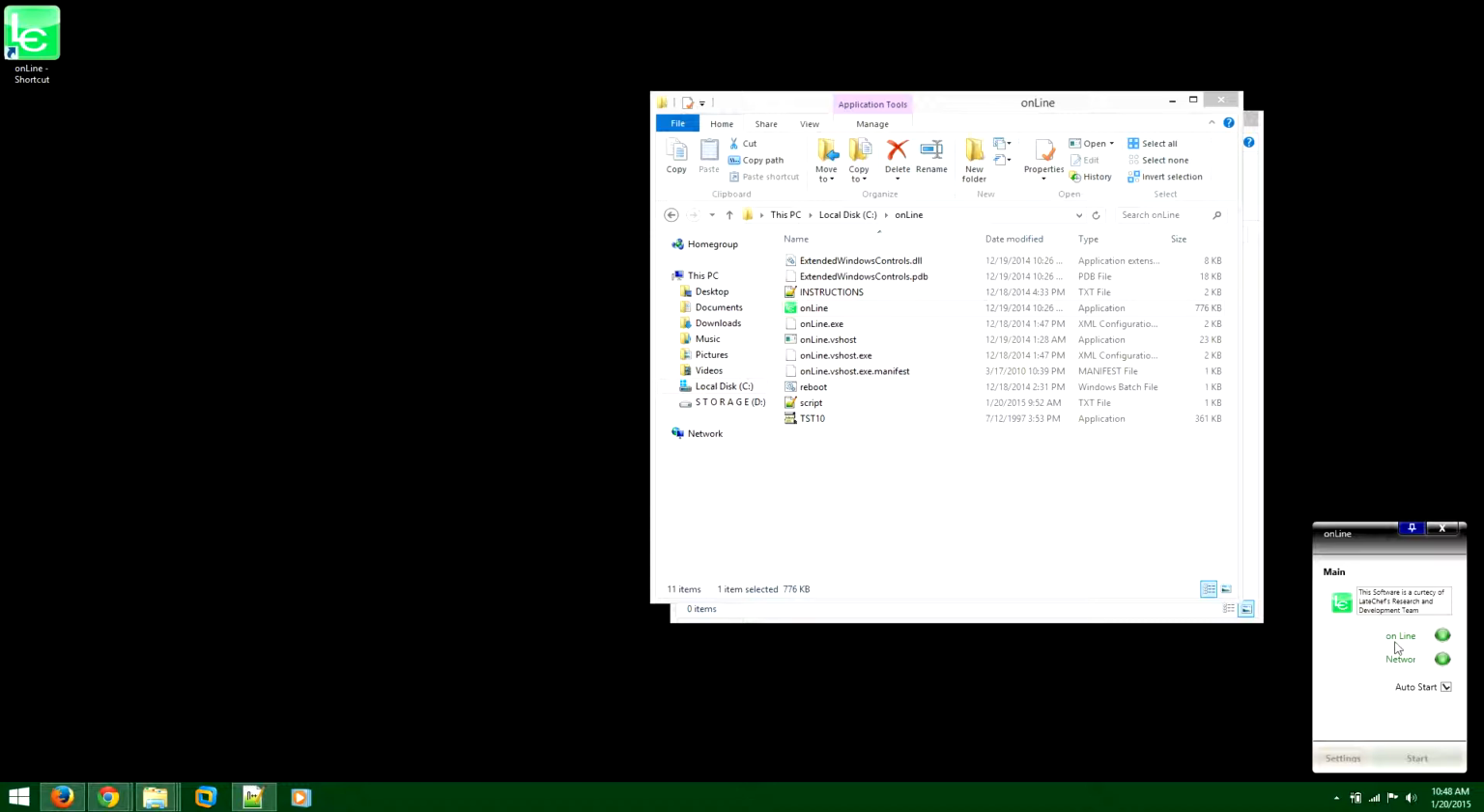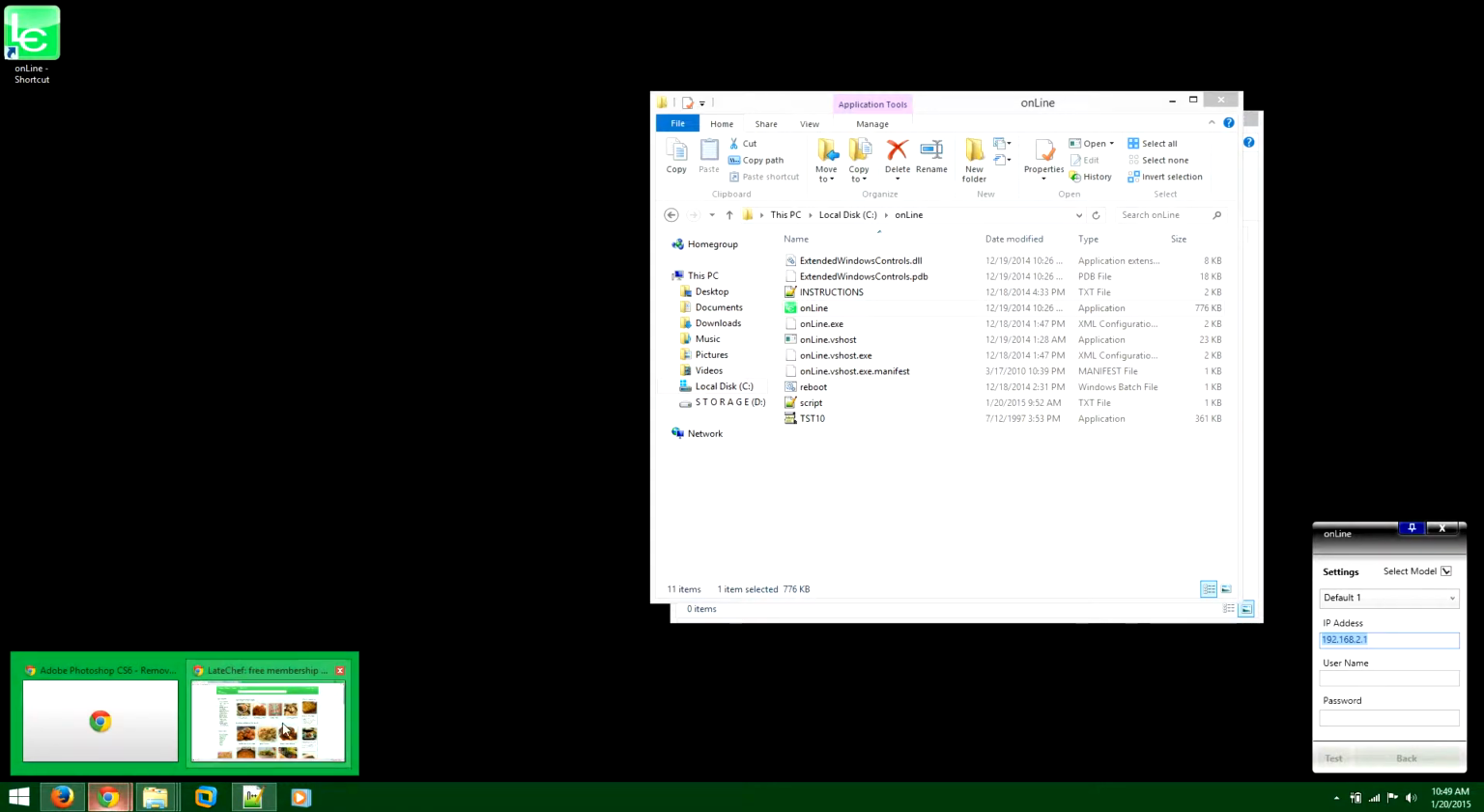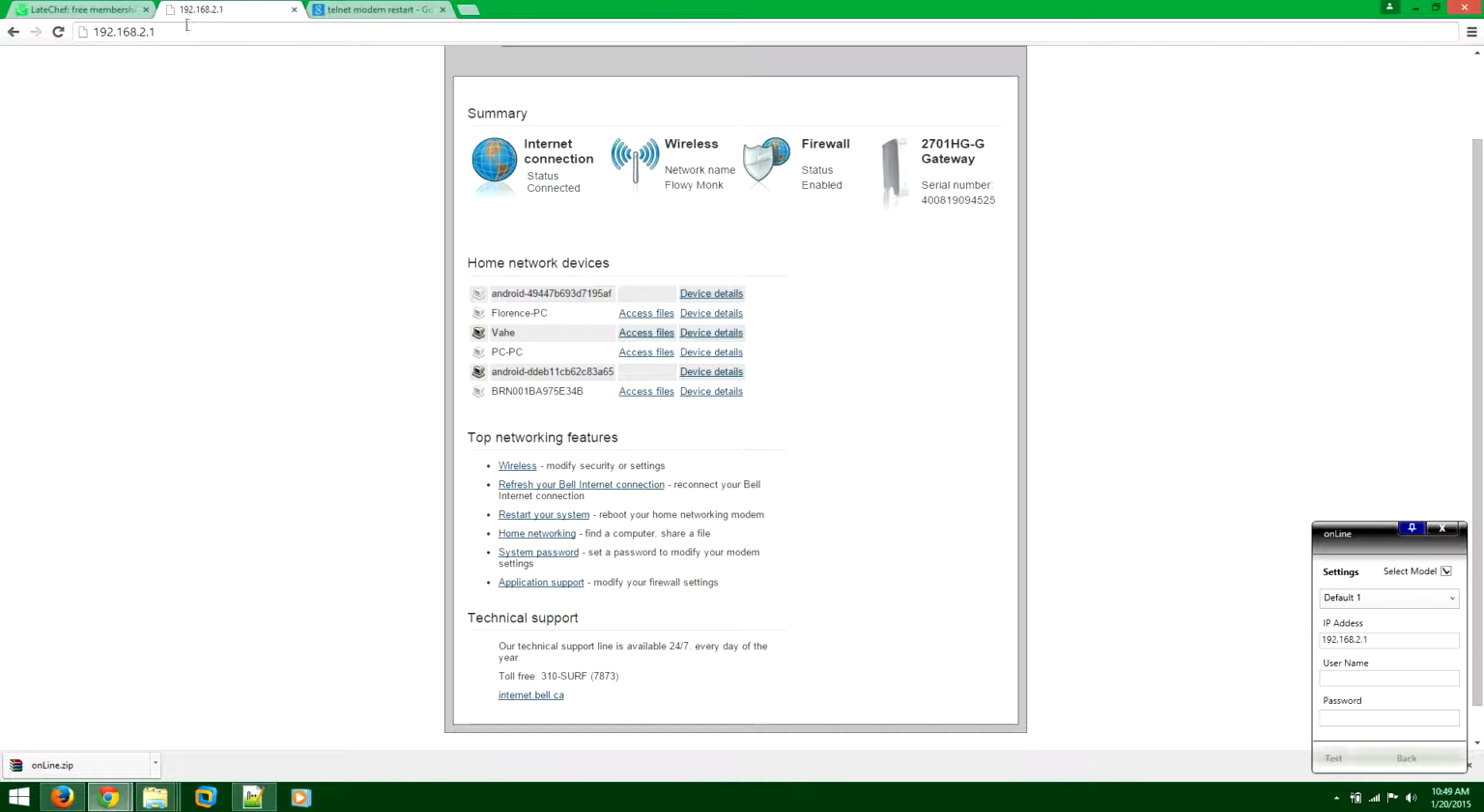Now, how do we go about setting up the software to communicate with the modem correctly? Click on Settings at the bottom, and here you'll see Default 1 is selected. We'll come back to that. Here's the IP address. Now this is the IP address of the modem. To make sure that this is the correct IP address for your modem, just copy and paste it in your browser. Once you paste that in your browser, you will be prompted with the settings for your modem.